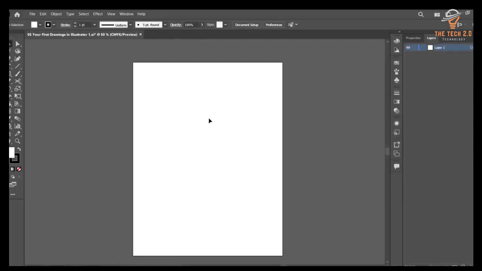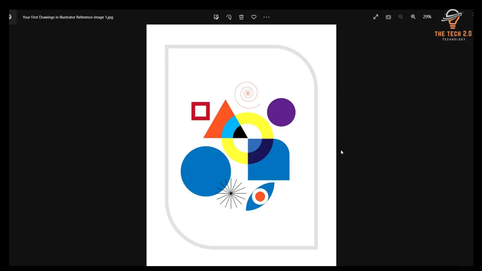We're going to start creating some very cool designs in Adobe Illustrator. So the first one we're going to start with is this design. As you can see, this design is quite simple, with just simple shapes and colors. So this is what you're going to create in this lecture.